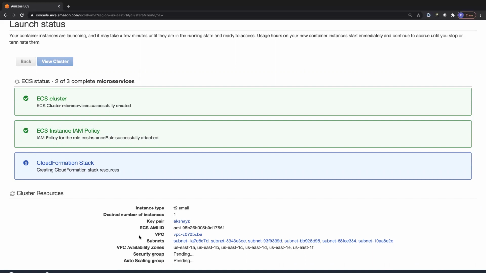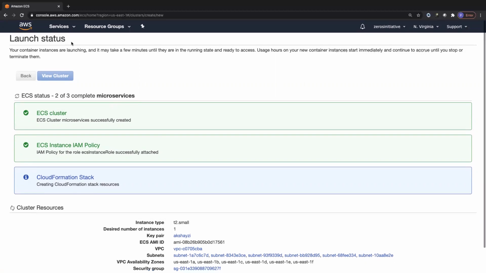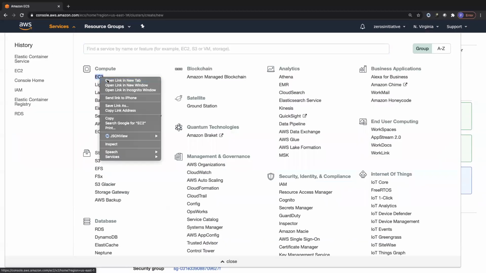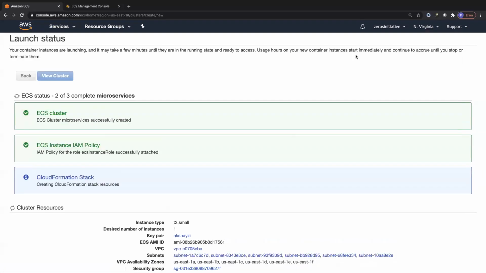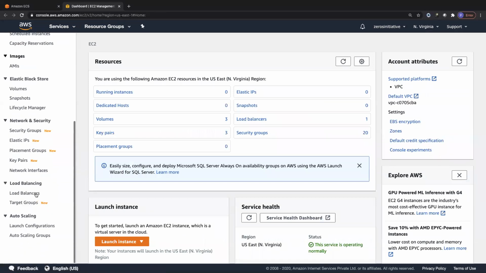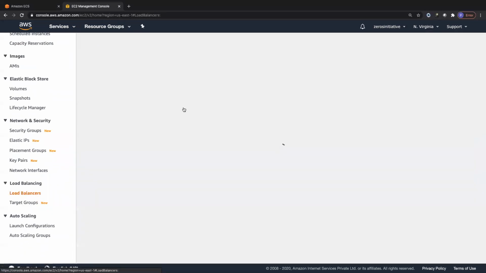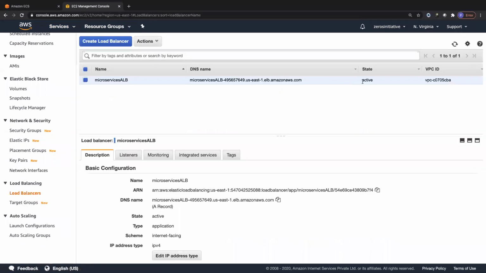And in the meantime, we can also check the status of the load balancer while this gets created. So the load balancer should be up and running within a few minutes, shouldn't take much. So let's scroll down over here and take a look at the load balancer. The load balancer right now is in the active status, which means it's provisioned and it's successful.